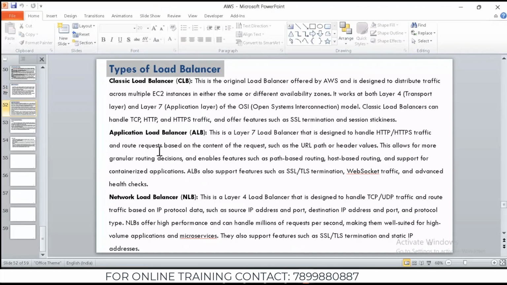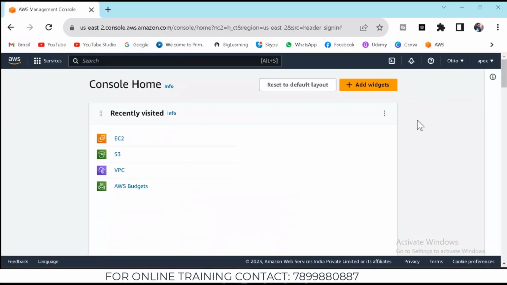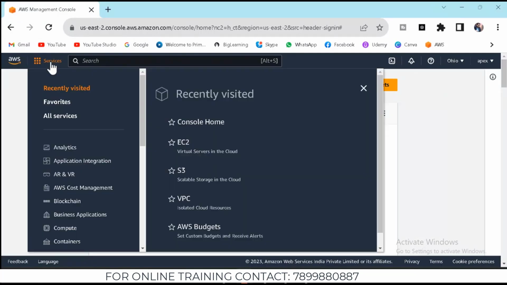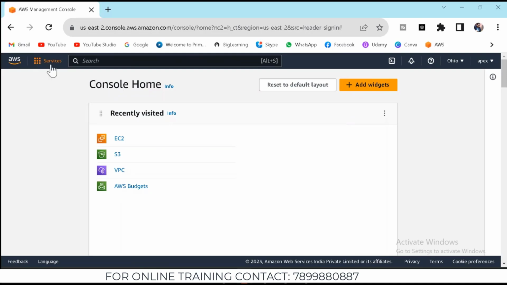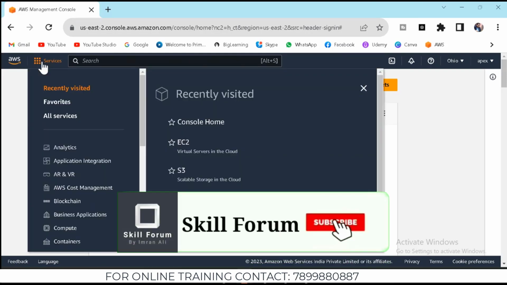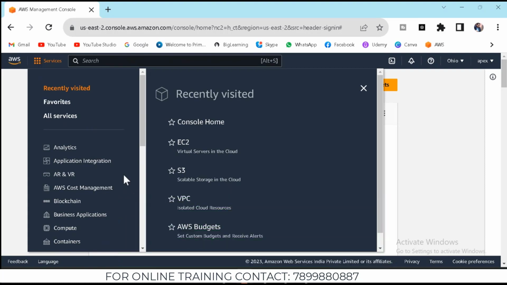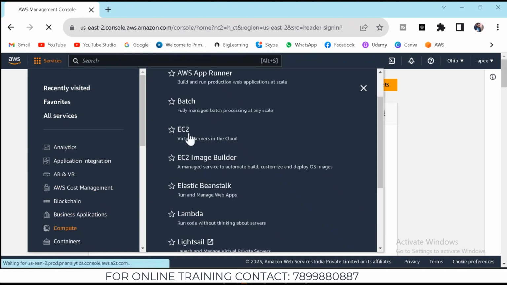So we'll see how to create an application load balancer. For that, you just log into your AWS console and go to services. What you have to do is create two instances first. Okay. So first we need to create two instances.